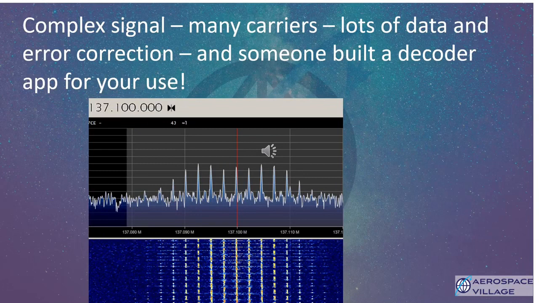This is really interesting. The satellite is 500 miles above the Earth, and yet you're able to receive a picture from it. You see they've got a number of different peaks. Those are different signals it's using. Each one works together with the others to send lots of data in a very short time. That's why the signal is so wide.